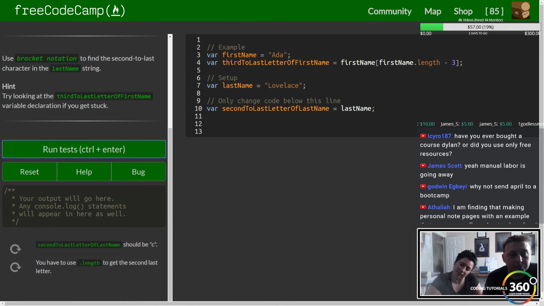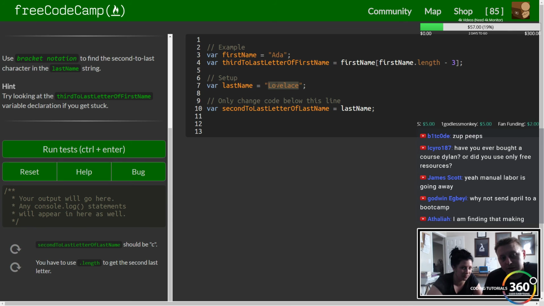All right. So if we want to get this C, how would we get it? We want to get that last character. Do we know how many letters are in it? In this case, we do, but that shouldn't matter. We're using the same sort of thing. So it'd be -2. Good.